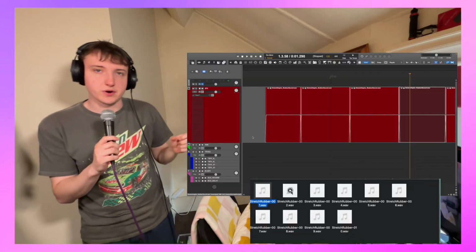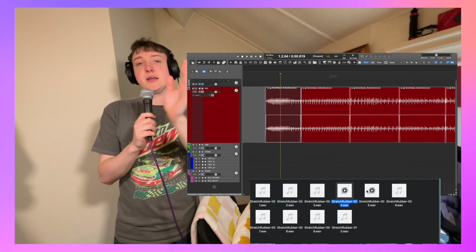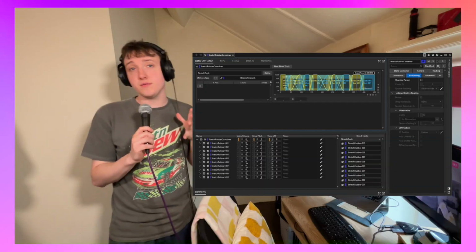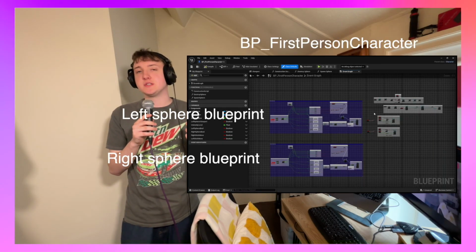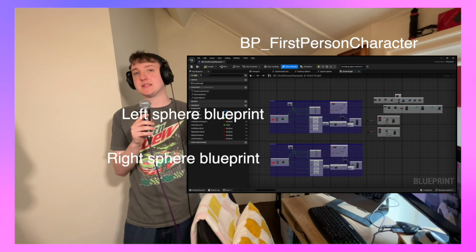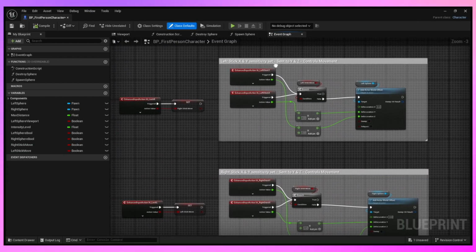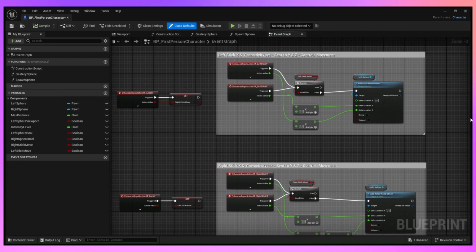I began by finding a stretchy balloon sound in my sound library, popping it into Reaper and cutting it into itty bitty pieces. Then I put all of those bits into a blend container in Wwise. Most of the blueprinting work is done in the first person character blueprint, which is the fixed perspective you can see. After making new input actions to control the spheres and lock the spheres, it was time to move on to the rumble and the stretch sound effects.